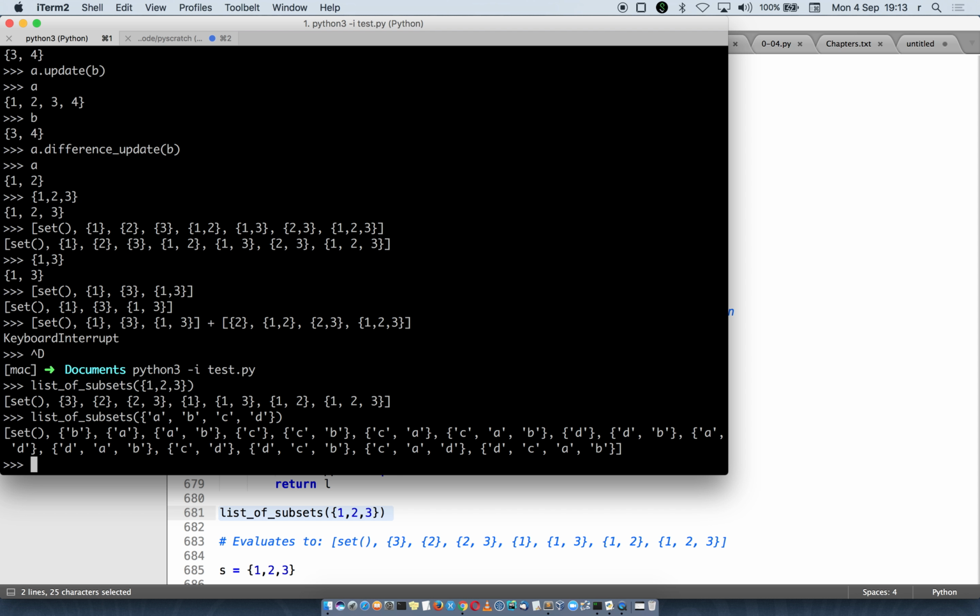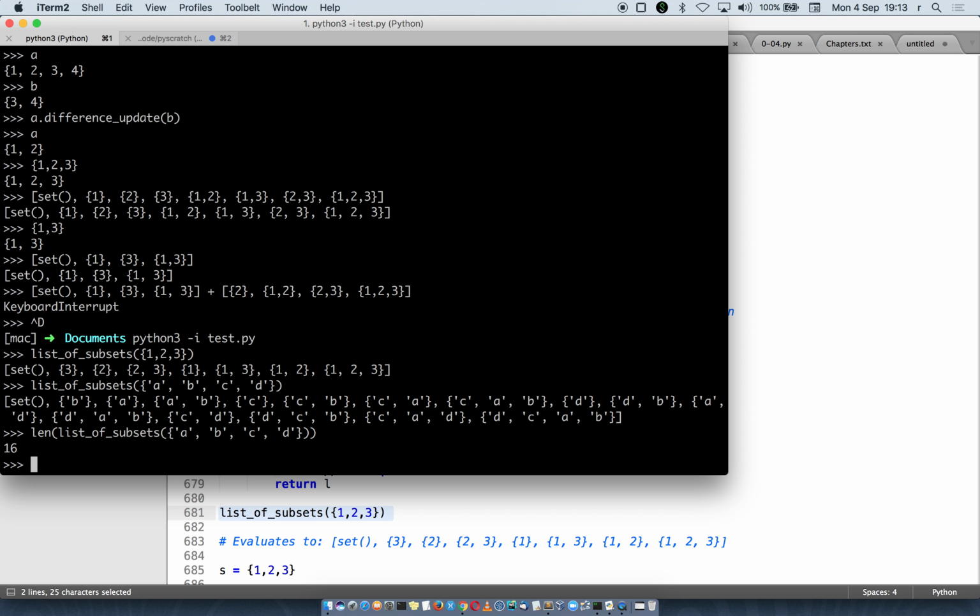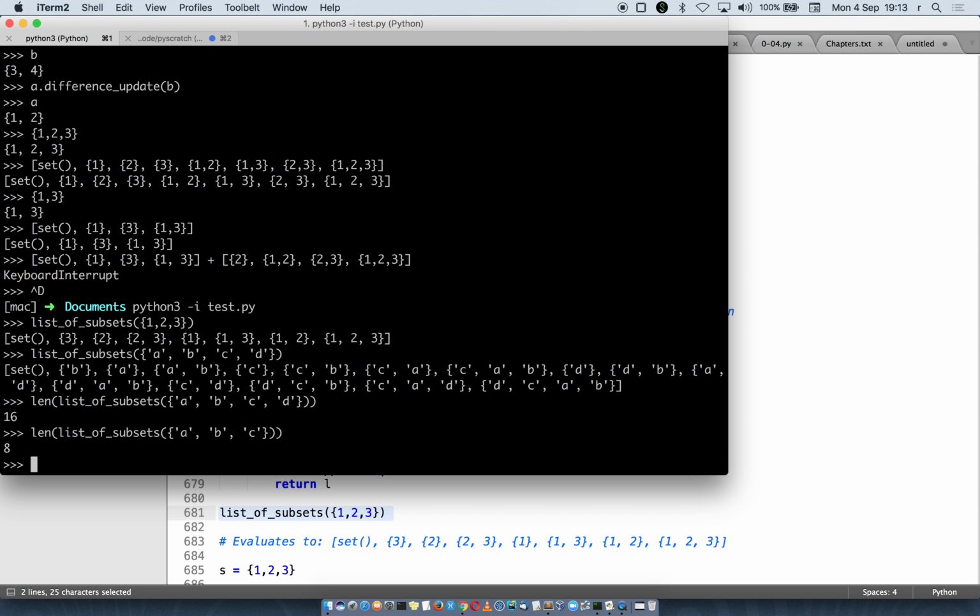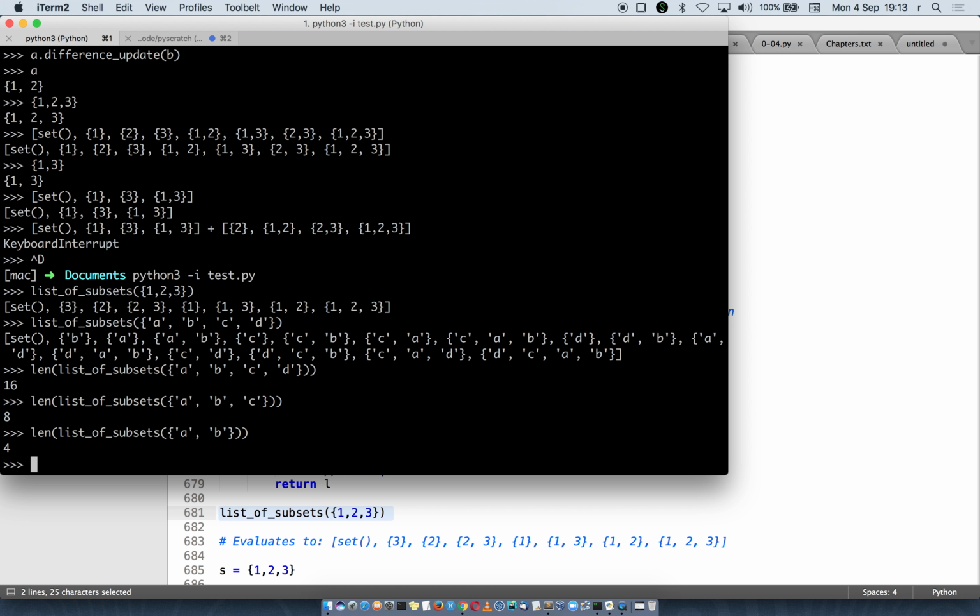How many do we get in general? Well, it's easier to do this, right? If I remove one, it's going to be 8. If I remove another one, 4, right? Are you getting a hint? How many? Louder? 2 to the power of n, right? That makes perfect sense. Why?